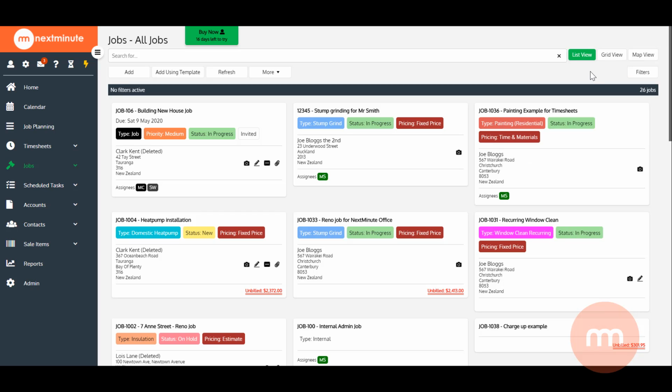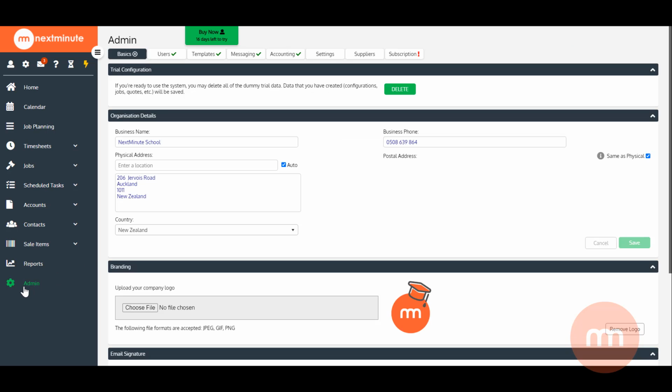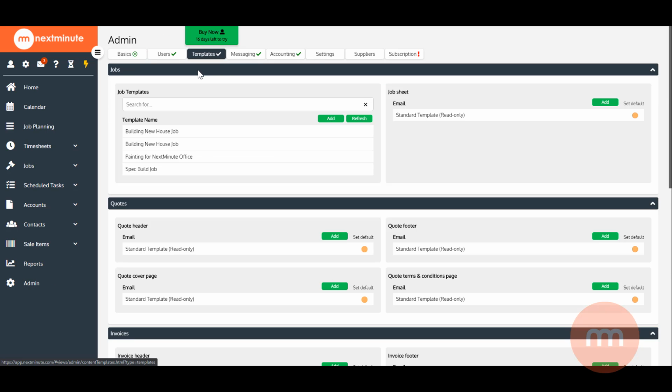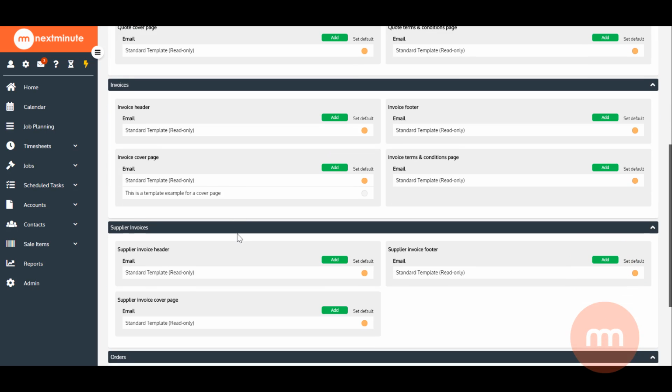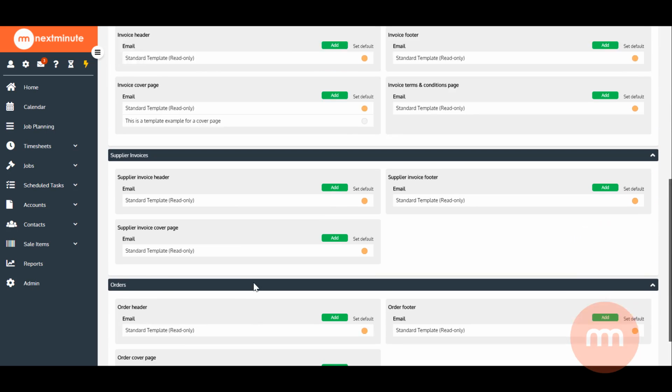Now finally, if you haven't already done so, how do you update these things? Well, that's done in the admin area. So if you go down to admin here and go to templates, the templates area is where you have your quotes, headers, footers, cover page, terms and conditions, that kind of stuff. Your job templates, job sheets as well, invoices, supplier invoices, and orders.